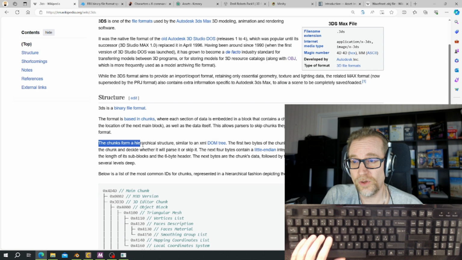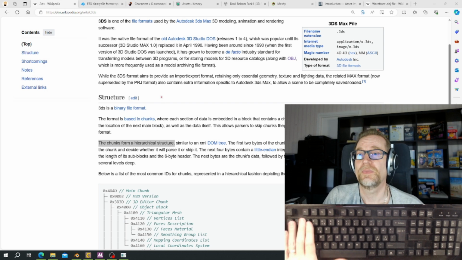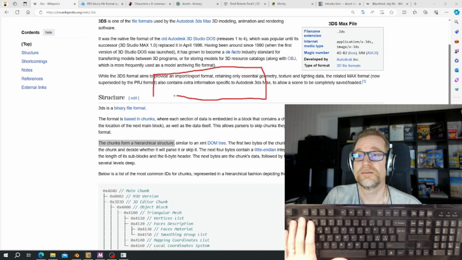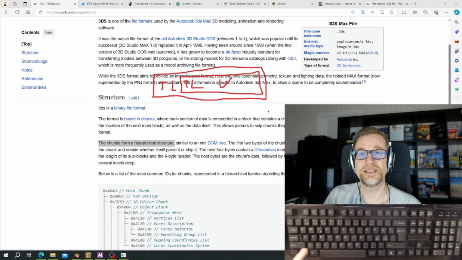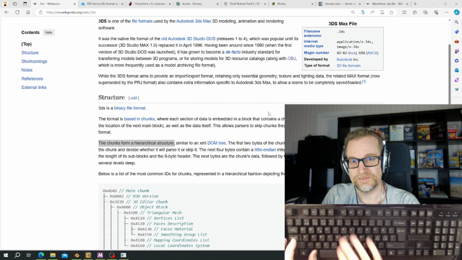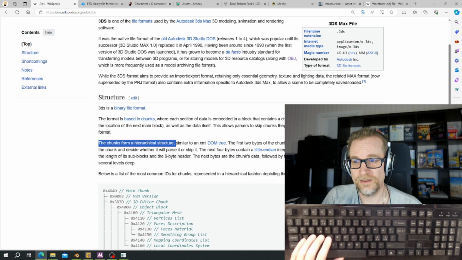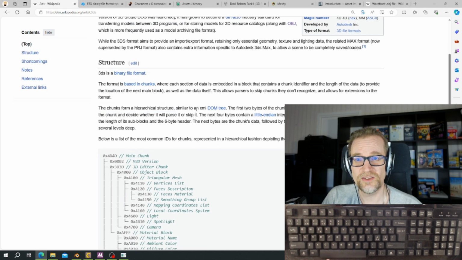So the chunks form a hierarchical structure. That means we have a record, a type, length, and a value. And the value is a record. It has a type, length, and some value. So it has those child records in it. So the chunks form a hierarchical structure, similar to an XML DOM. They have to write that out so people from this side of the century know what that is, I guess.